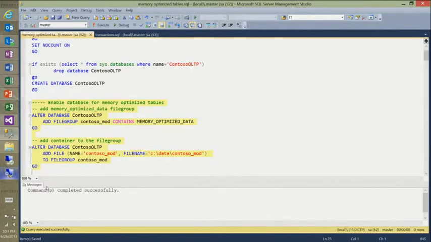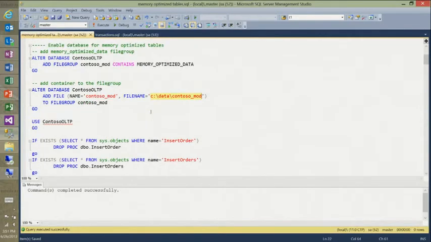These containers are very similar to FileStream. One thing to keep in mind is that you always need to specify the container location, which is just a folder on your machine. You can also do this through a GUI provided by Management Studio.